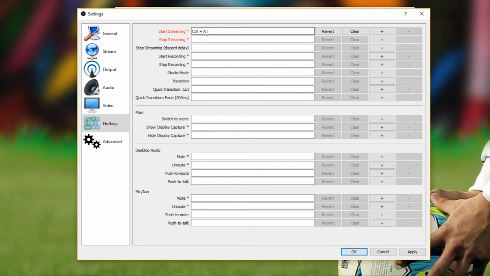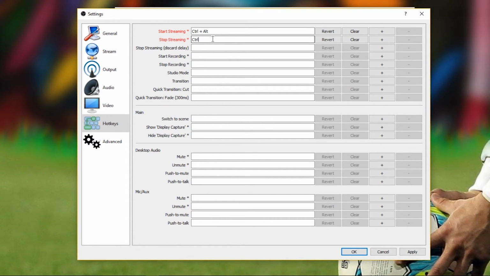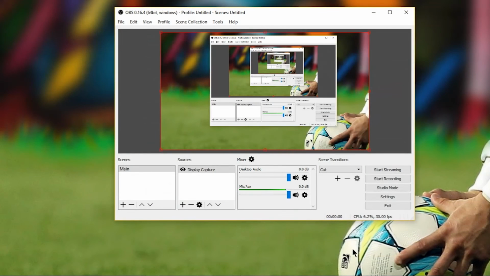Now, here we have shortcuts. To add one, just select on a box and press on the buttons for the shortcut, and if you want to remove it, just hit clear. Now, if you go to advanced, you can just leave all the settings here. They are fine, just the way they are. Then hit OK to apply all the settings.